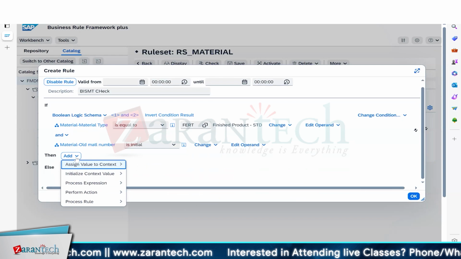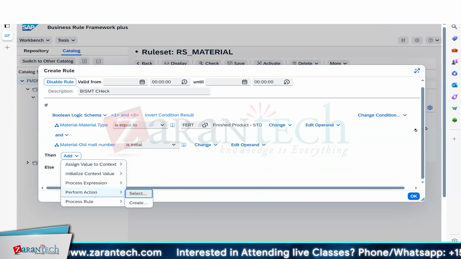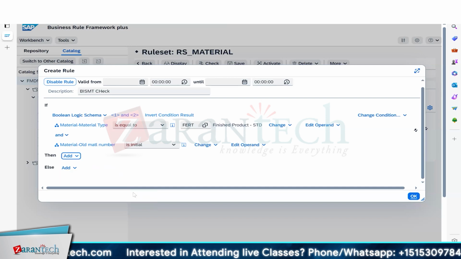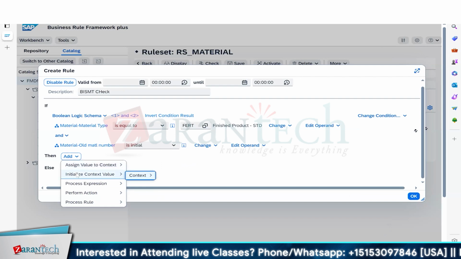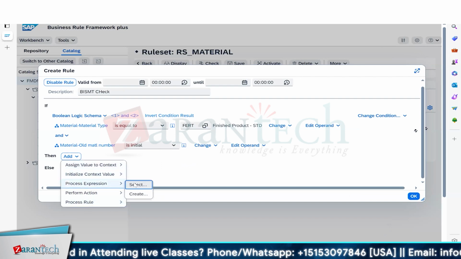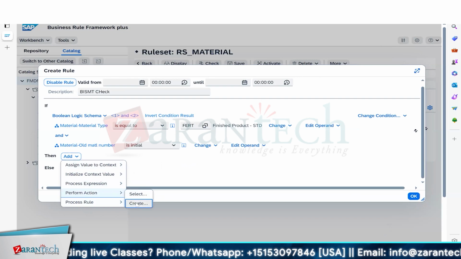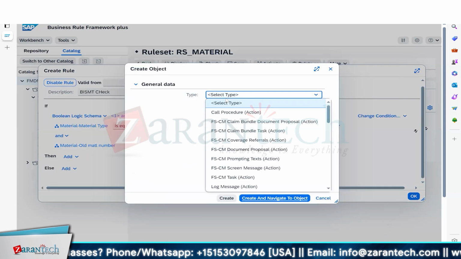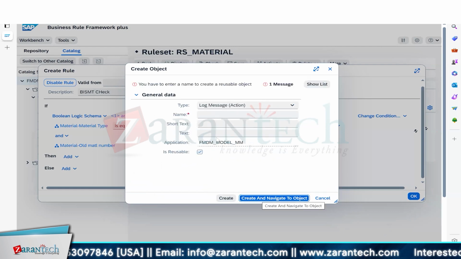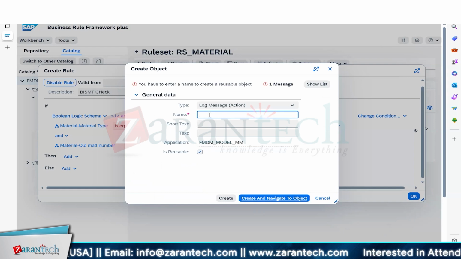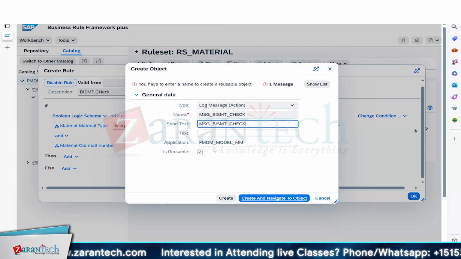How to trigger an error message or warning message? There is something called a perform action. Okay, select. Perform expression. Perform action create. So you can log a message. Basically, there is an option where you can log a message. Log message, create, put some name. I'll say message underscore BASMT underscore check. Any name you can follow here.